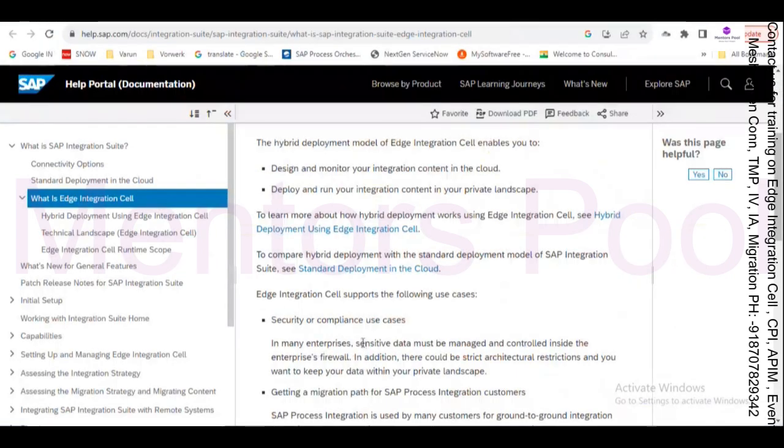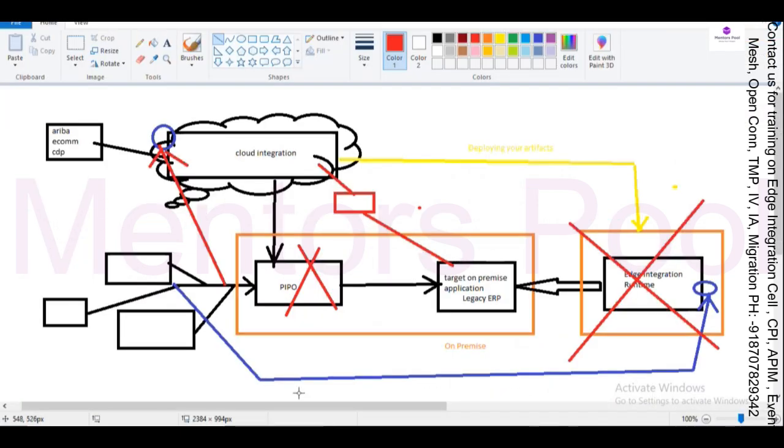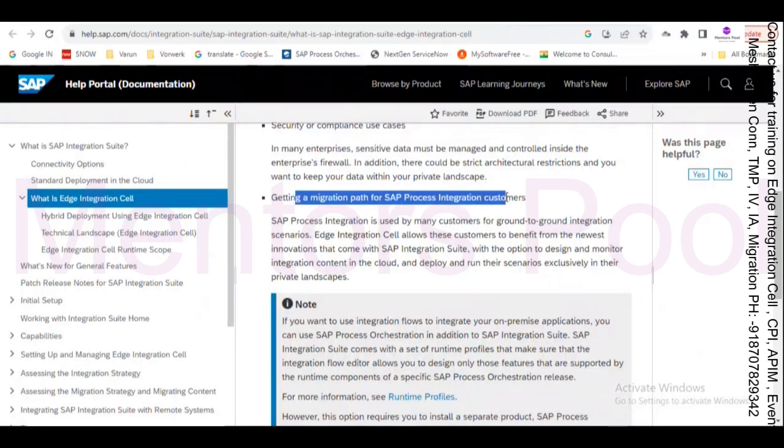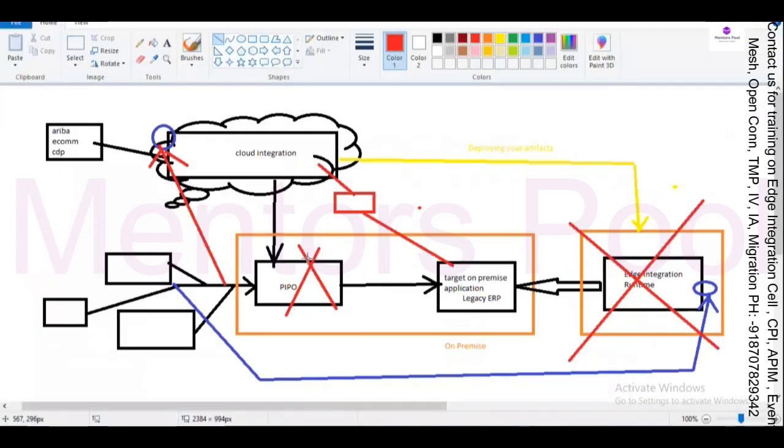So that's how this sensitive data can be managed and controlled within the enterprise firewall. You can run your scenarios within your on-premise infrastructure, within your firewall, by having this Edge Integration Runtime. So that gives a migration path for SAP Process Integration customers. That's how PI/PO customers can migrate to Edge Integration Runtime and still do integration on premise.